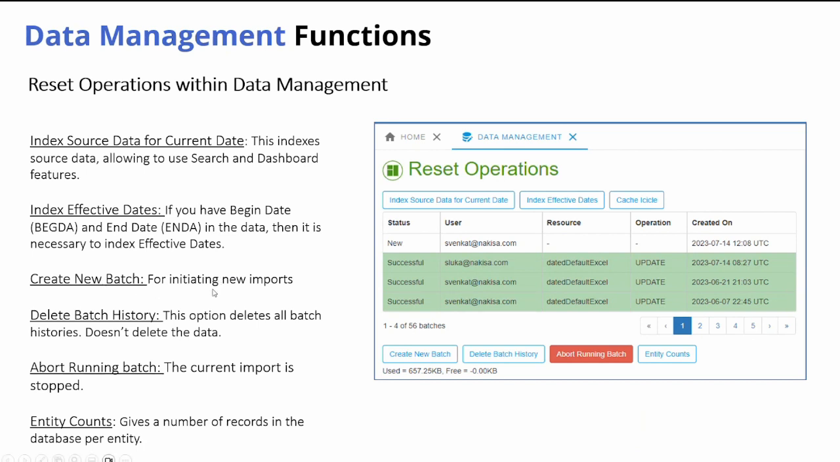Let's go over some of the other functions, which is Create New Batch. If you want to import a new data template, then you'll have to use the Create New Batch function. The Delete Batch History deletes the log, basically this particular view where it shows what are the different updates which have happened, but it doesn't delete the data itself which was uploaded. Then Abort Running Batch is to kill the current batch, and the Entity Counts option gives you the number of records in the database per entity.